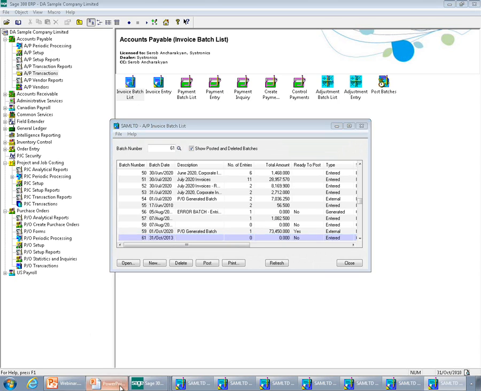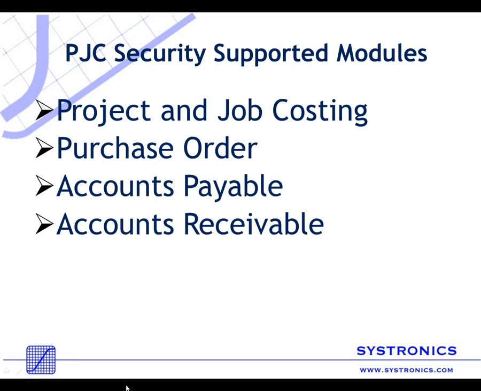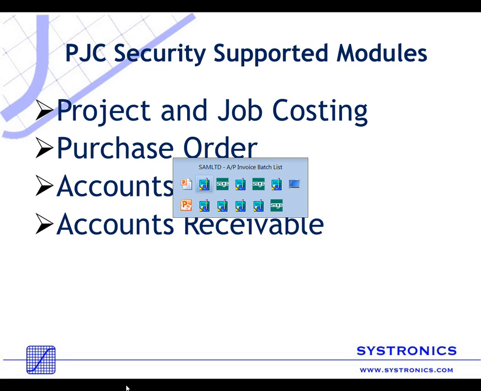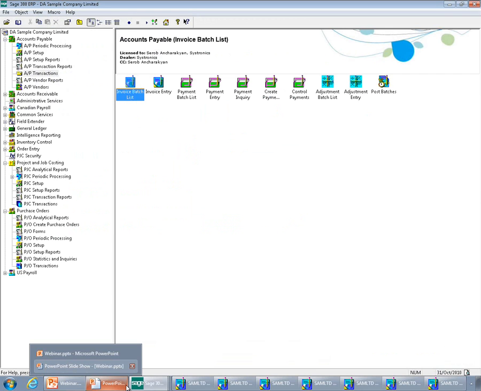We support the following modules: project and job costing, purchase order, accounts payable, and accounts receivable. You can find the list of all supported transactions, including the list of limitations, in the PDC Security user guide. PDC Security not only controls access to transactions, but also restricts the user access to contract information via reports. The current version supports 7 reports in the PDC module. I'd like to demonstrate this to you by printing the contract summary report for all 3 users.